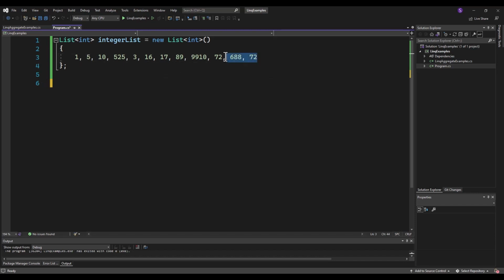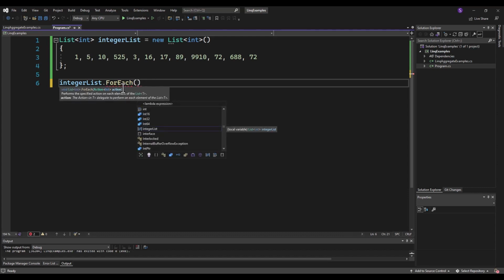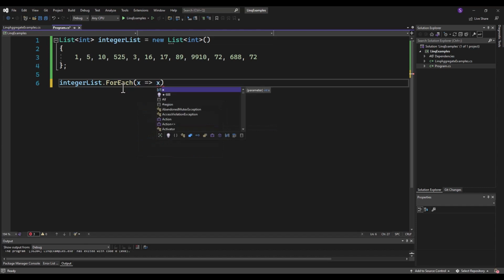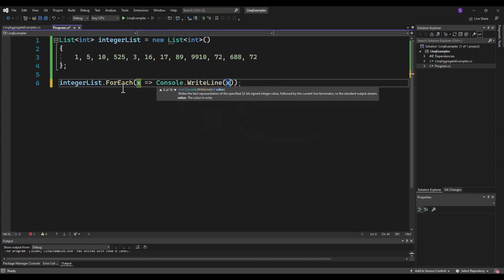So again, we have this list of integers, and let's say I just wanted to loop through and write each one to the console. To do that, I'm going to do integer list, which is the name of the variable, the list of integers. And then I'm going to do for each. For each is the method. It comes from LINQ. And you'll notice that the IntelliSense is already telling me to put an arrow function in here. So we're going to do an arrow function. X, arrow, X. After the arrow, you can put what you would like to do for each one of these things. So I would like to console.writeLine X.